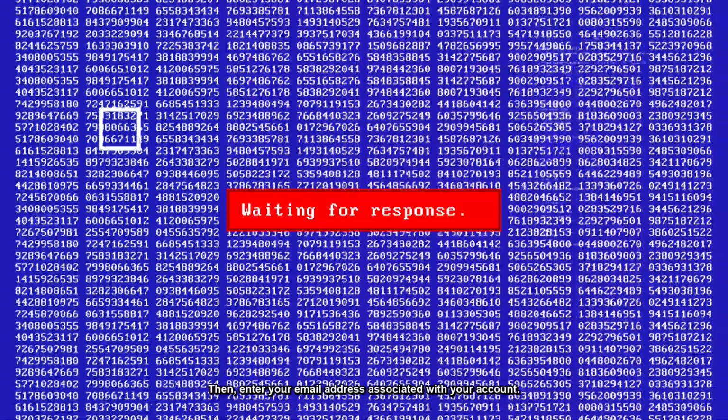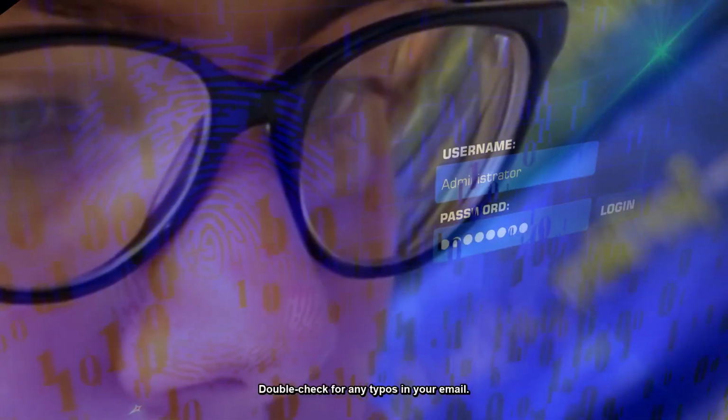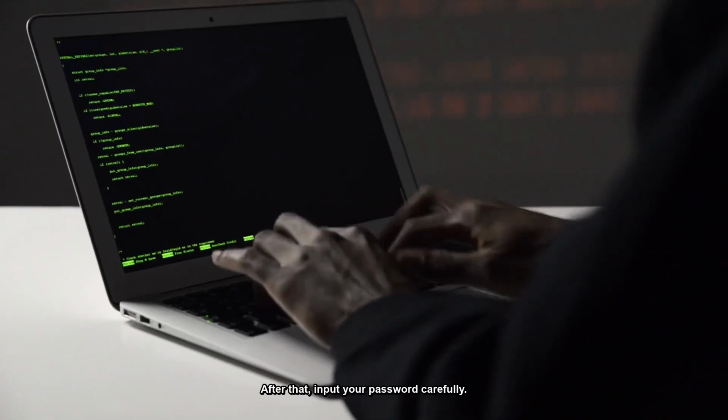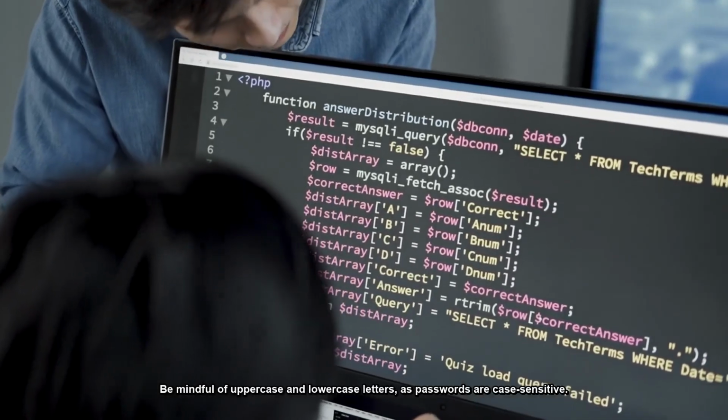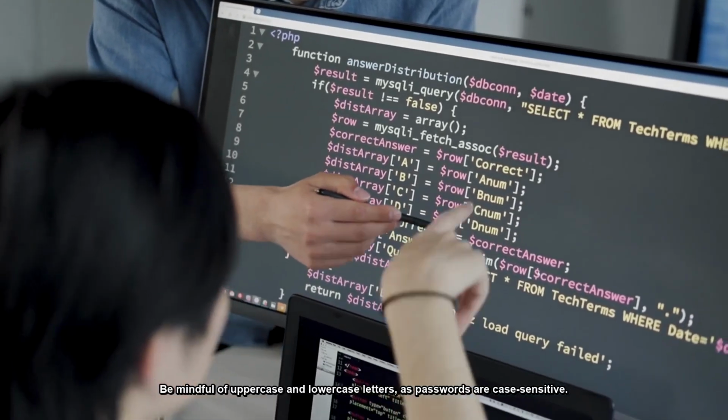Then, enter your email address associated with your account. Double-check for any typos in your email. After that, input your password carefully. Be mindful of uppercase and lowercase letters, as passwords are case-sensitive.